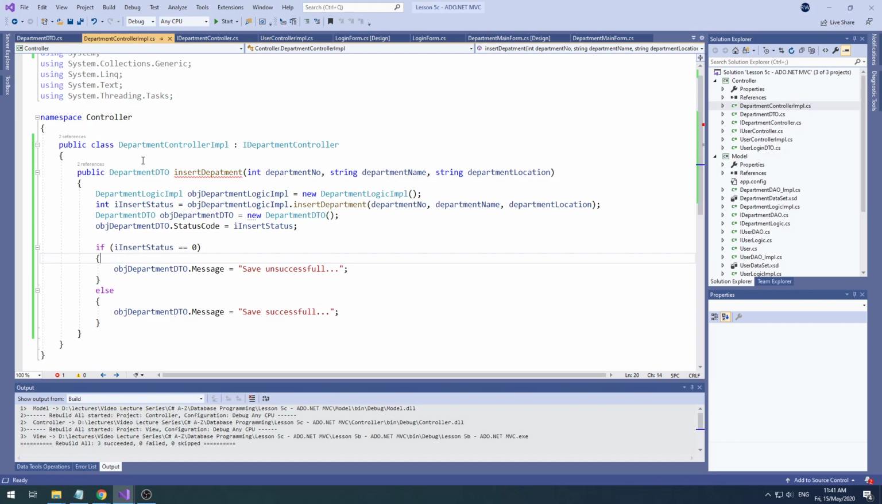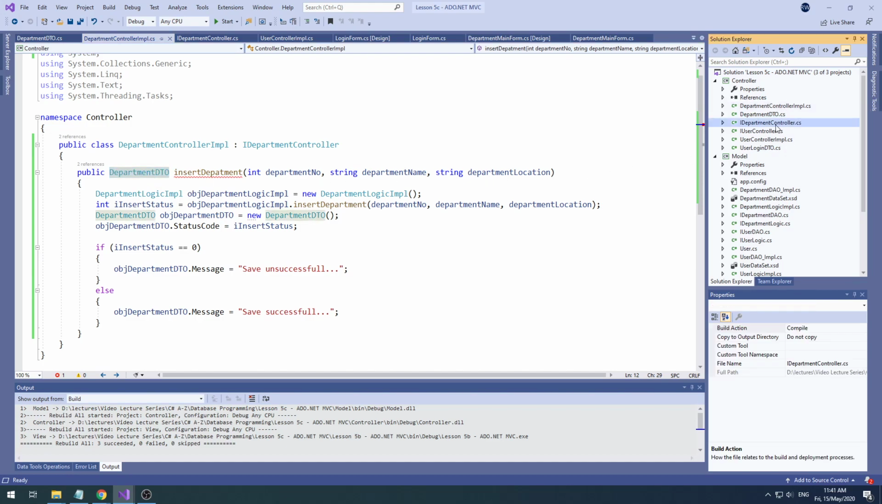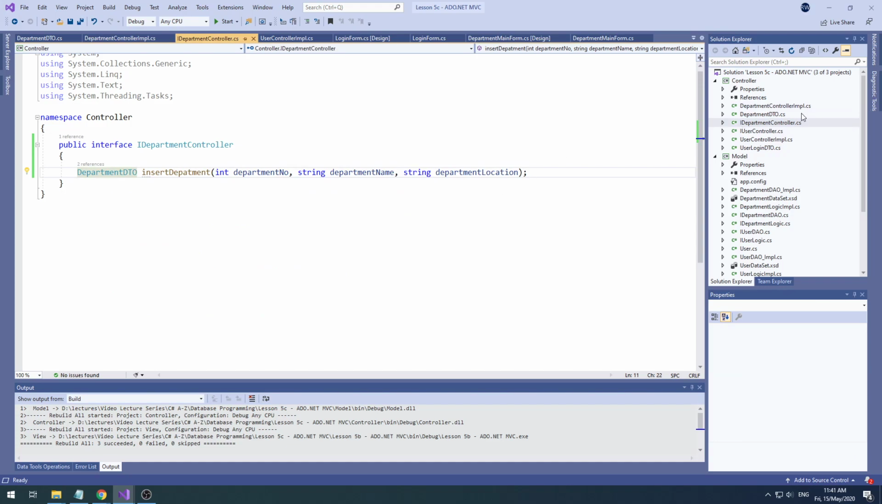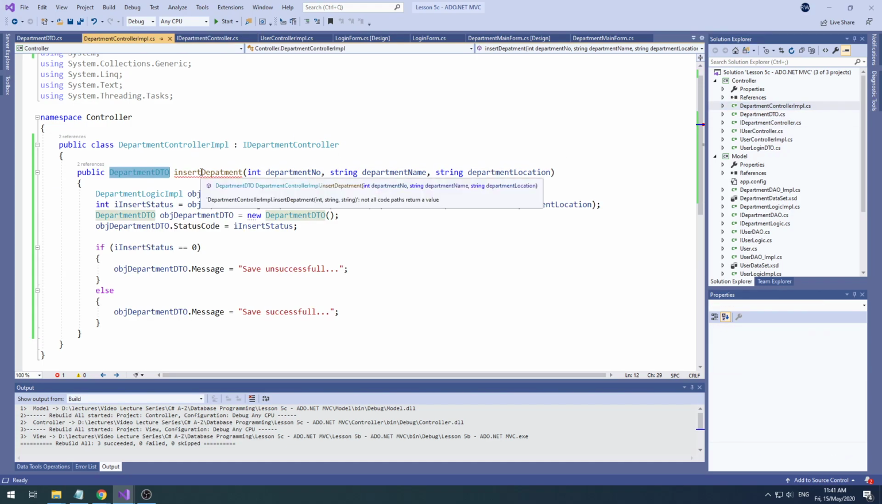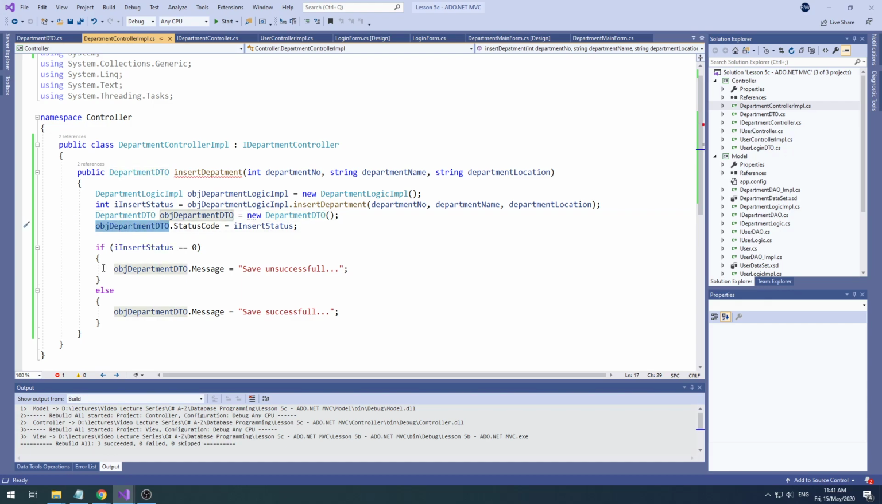I have to check the interface. It's returning a department DTO, so I have to make sure that the department controller, okay, it looks fine. What's this error? Okay, not all code paths return a value. So if you look there, it says not all code paths return a value, which means I have to make sure that I return this. Once I assign whatever it is, I have to return the DTO.